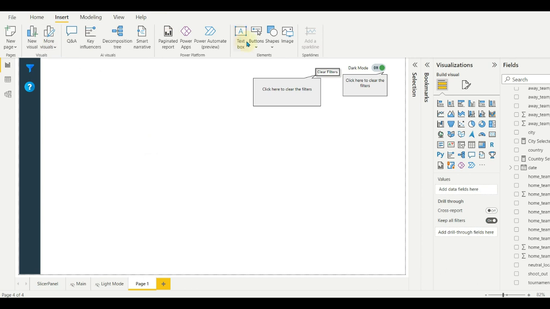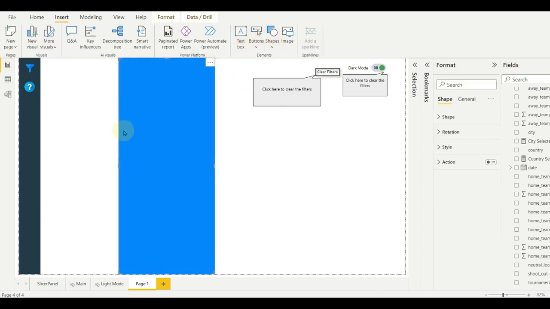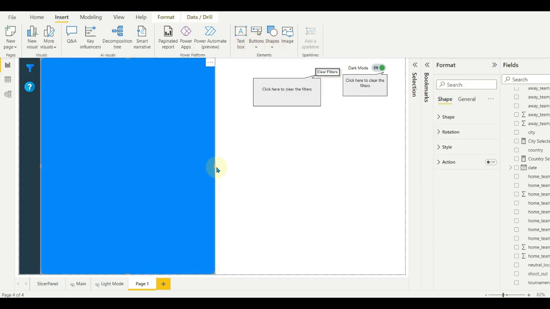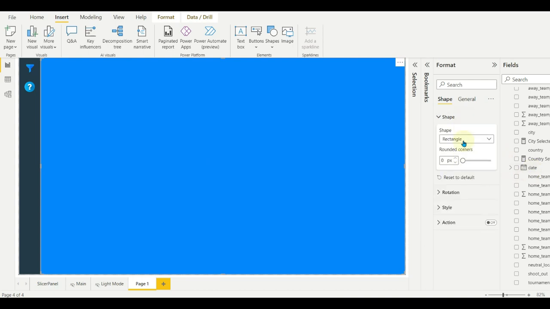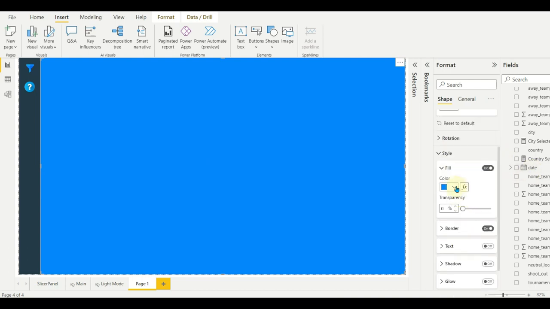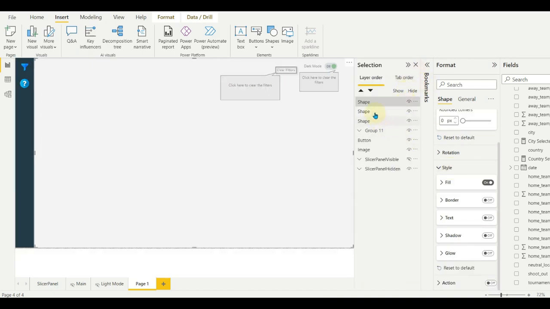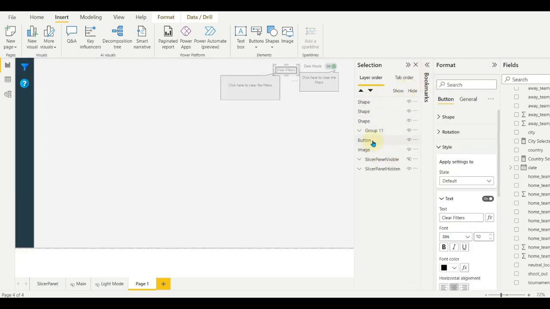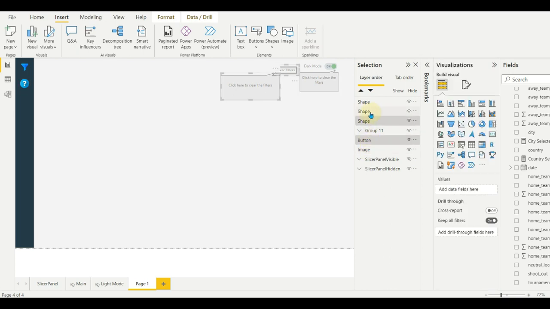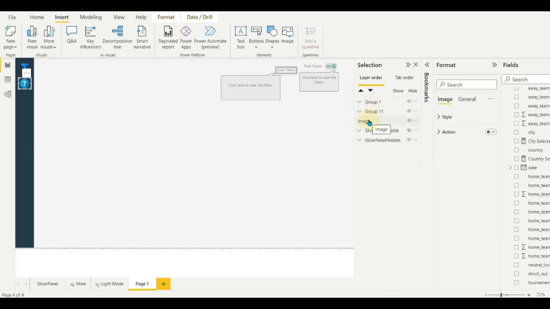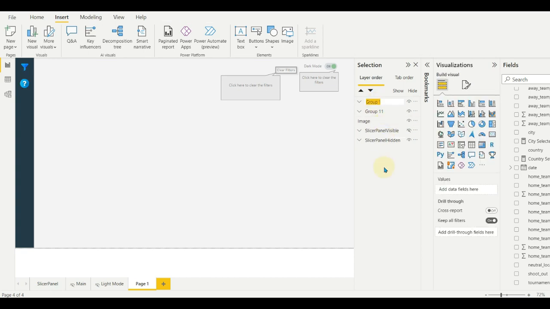Need to insert a shape on top of this and set the transparency and format the shape. Now group all these shapes, images, and buttons into one group, so that we can easily hide a single group in the selection pane. Rename the groups and place them accordingly as shown here.